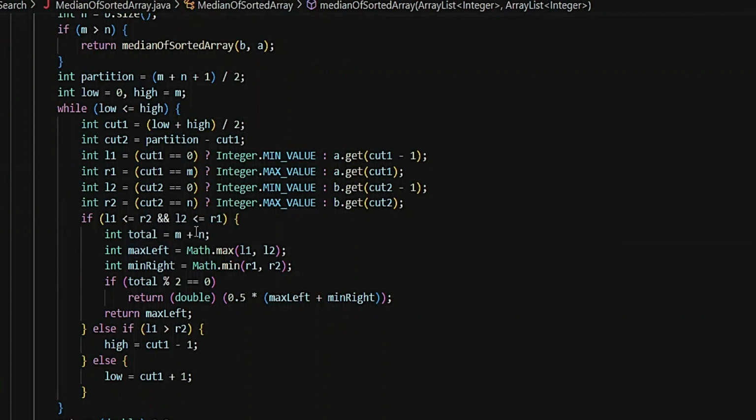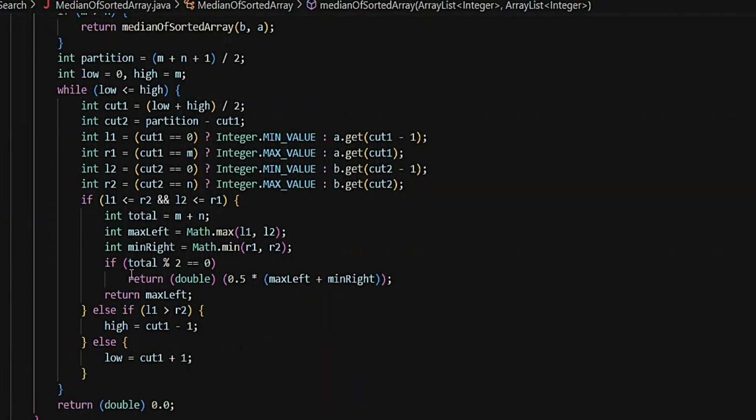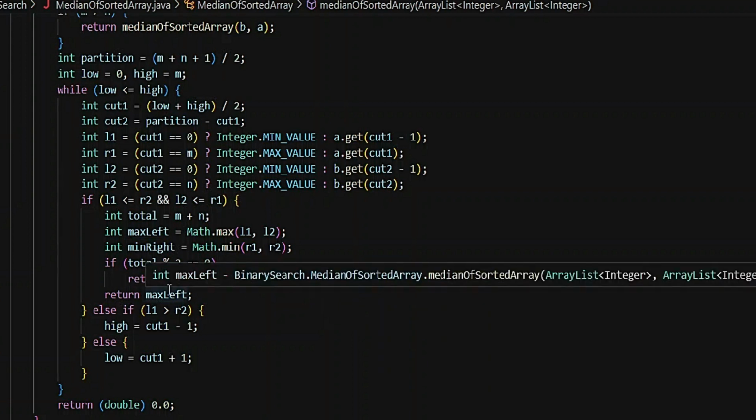We calculate the total length m plus n, and max of L1, L2, and min of R1, R2. If this is an even length, then we take 0.5 times max left plus min right, that is, max left plus min right divided by 2. Otherwise, it is odd length, then we will just return max left.